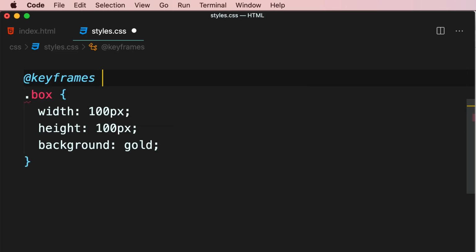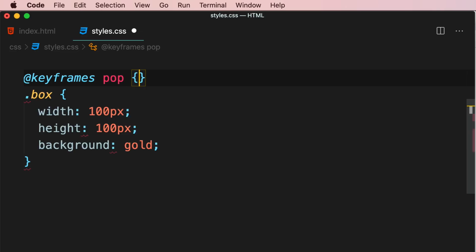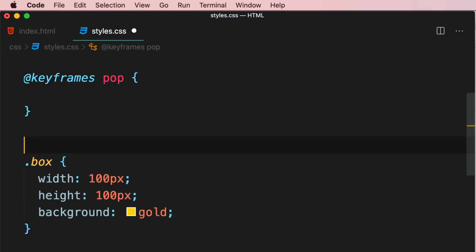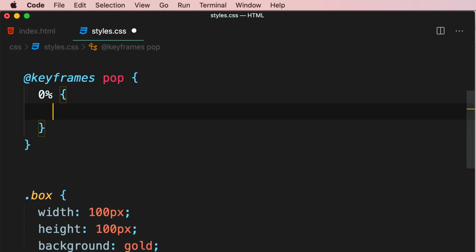Here we type a name for the animation we want to create. Let's say pop. We could call it anything. Then we add a bunch of braces. Now, in this block, we define our keyframes. For each keyframe, first we specify a percentage of the time through the animation sequence. For example, we can say 0%, and that represents the first frame. Then we add the block, and here we define the styles for this frame.